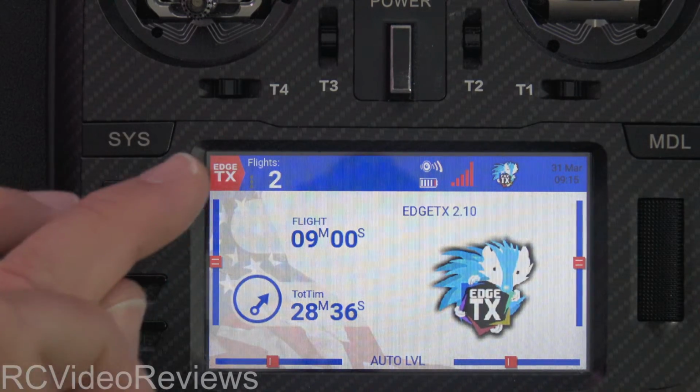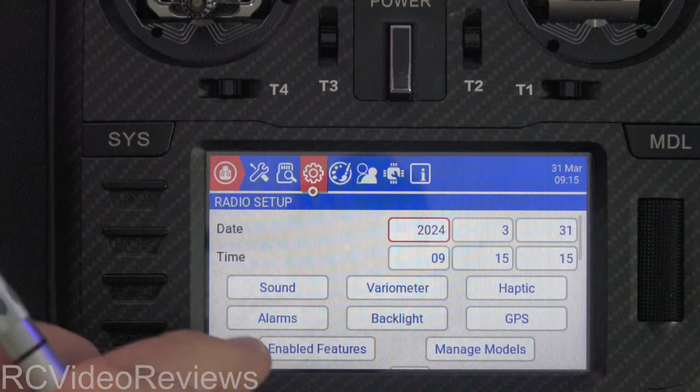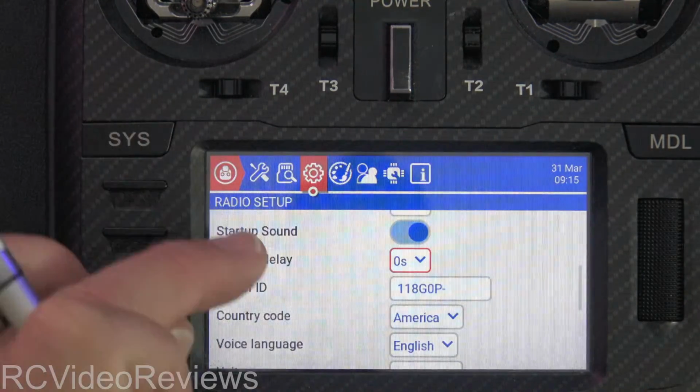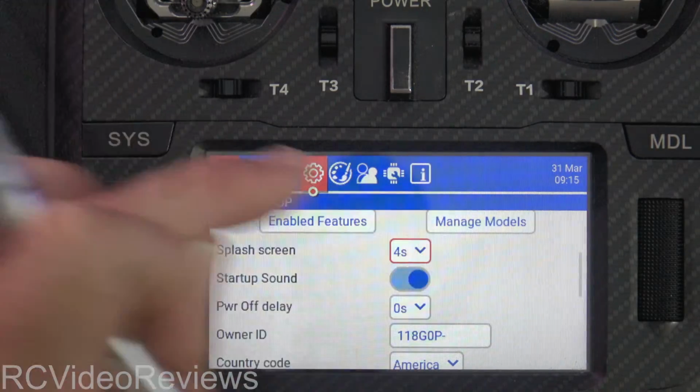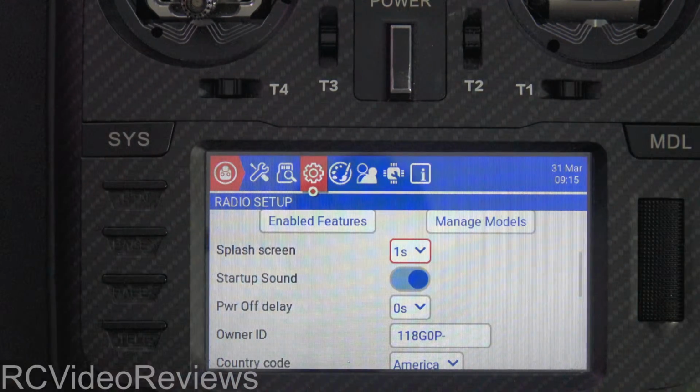I personally like my splash screens to be as short as possible. So I'm going to go ahead and set mine back. I'm going to set everything back. Now that we've seen how it works, that's great. Now I'm going to turn everything down really short. I want things to be done quick.